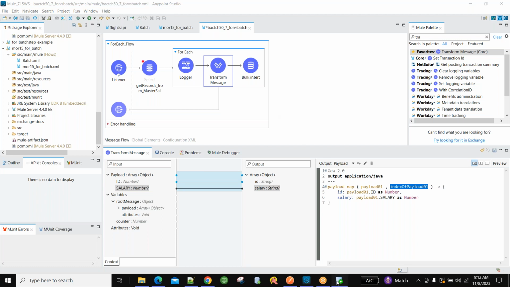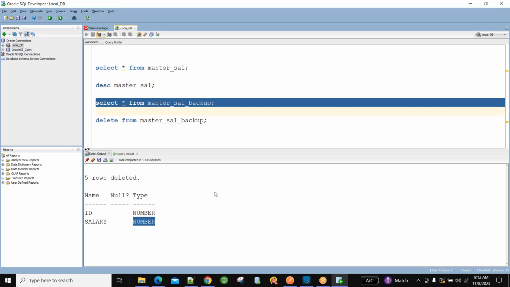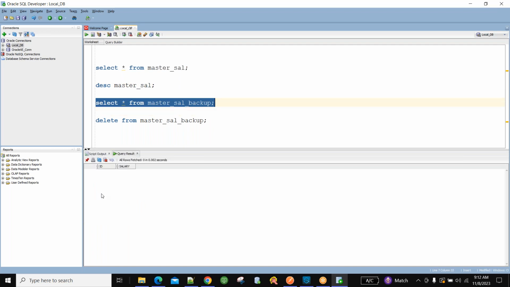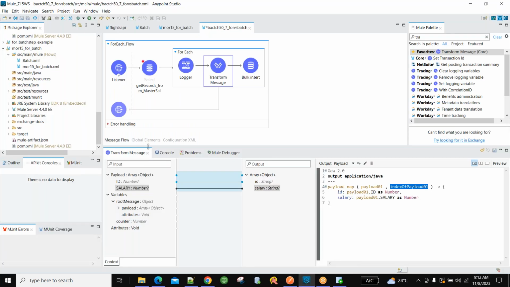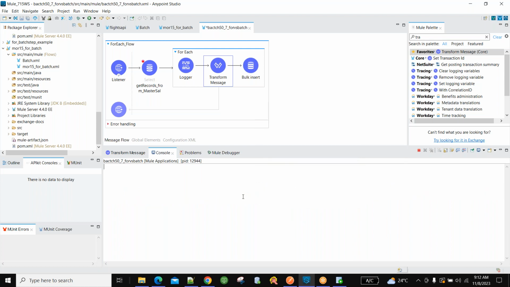Now, as of now, in the backup table we don't have anything. Try to observe clearly. Now it is time to observe. See, no records were there. It is like an empty table. Now let me save it first, because I have changed everything. Let me clear these logs and let the application be updated.